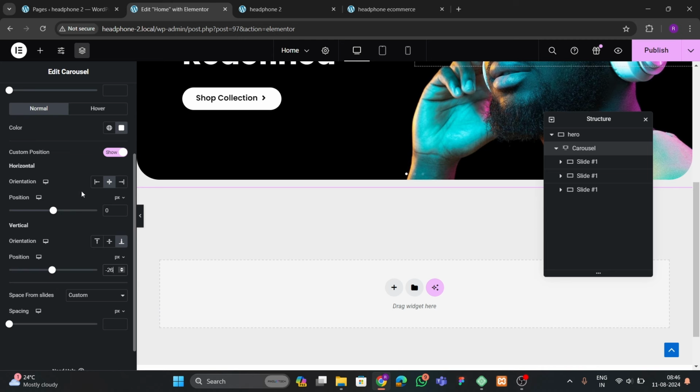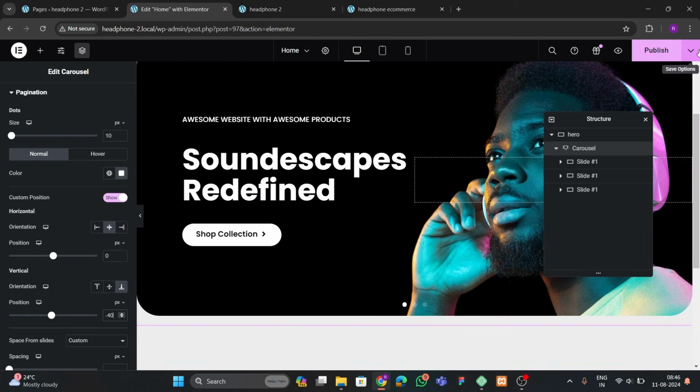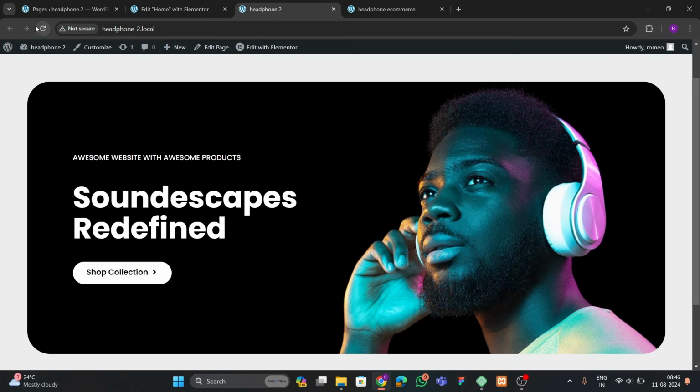So let me choose this, and here we have to just increase the size so it is visible. So let me set this to 10, and also we have to add some negative. Okay, so you can see that this is visible. So let me set this to 40. Okay, so let me publish this again. So let's refresh our front end again.